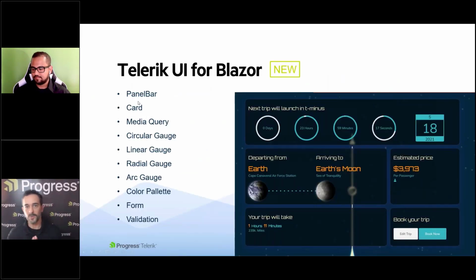Let's talk about Blazor. We have a lot to talk about with Blazor. We have so many new components here. We're up to 75 or more components for Blazor now. It's an exciting new framework. Lets you write really amazing applications without writing JavaScript. I'm really a big fan of that concept and Blazor itself.